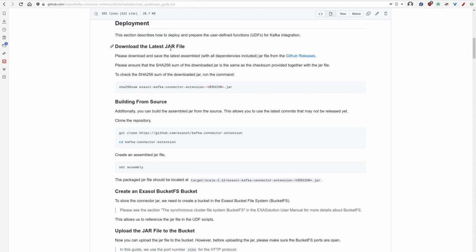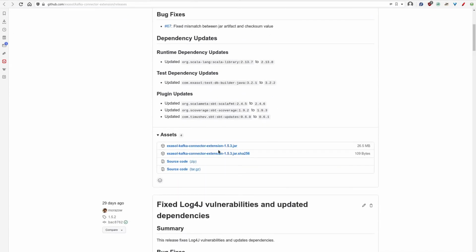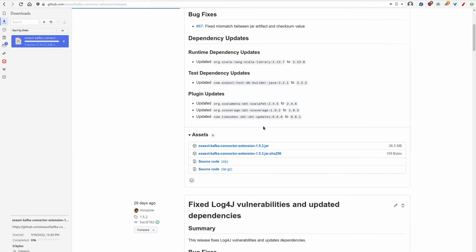First, we are going to download the latest jar file. So for that, we are going to open this GitHub releases link. Here you can find the latest release. When you are watching this video, the latest release may be different than this one, but that's alright. And we are going to download this jar file. We are also going to download the checksum file so that we ensure that the jar file is the same as it was uploaded. Let's download these 2.